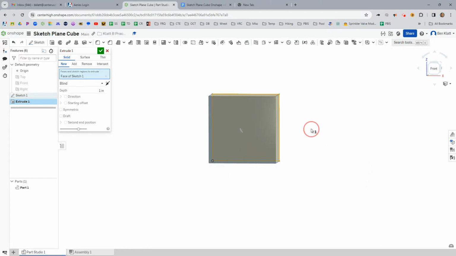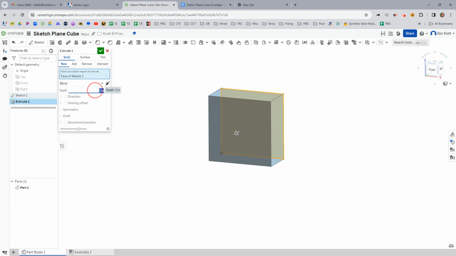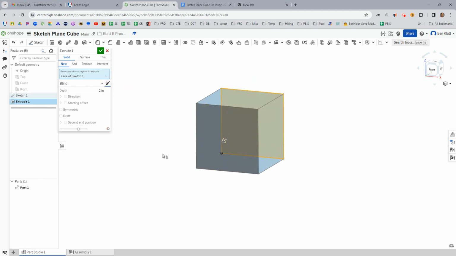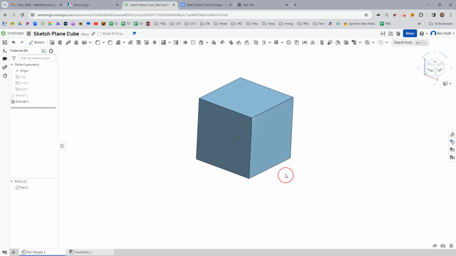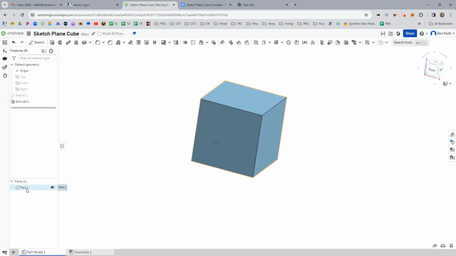Now, as you did with Fusion, you always want to tilt things when you're extruding, and we're going to go to 2 inches. You could flip the direction. It doesn't really matter, okay? And we're going to say, okay, cool. All right, so now we've got our 2 by 2 by 2 cube. And notice that down here now we have a part.